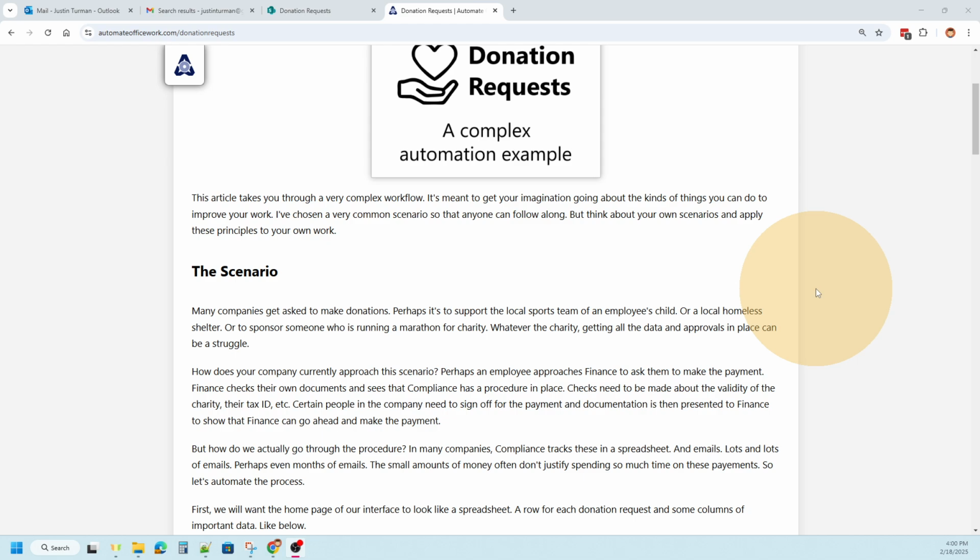In many companies, compliance tracks these in a spreadsheet and emails. Lots and lots of emails, perhaps even months of emails. The small amounts of money often don't justify spending so much time on these payments. So let's automate the process.